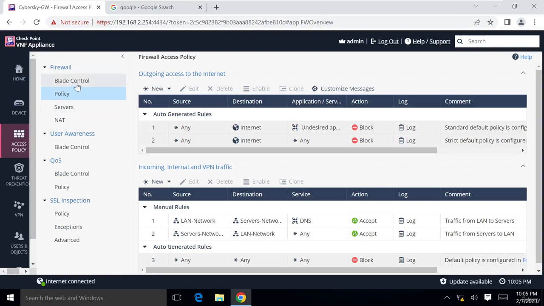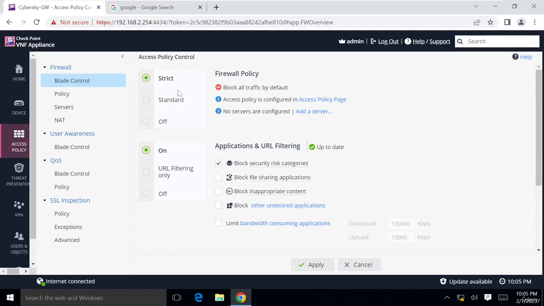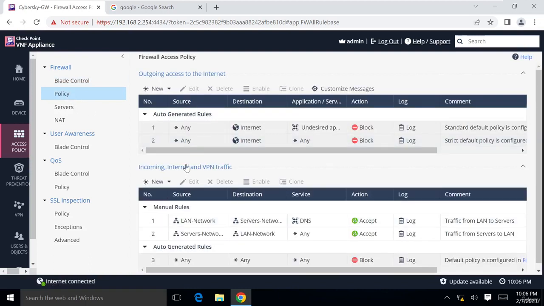In order to configure this firewall rule, you are required to come to Access Policy and under Firewall Policy. In the last video I explained these three different modes, that means strict mode, standard mode, and off mode of firewall policy. I have set it to strict mode, so that means all the traffic is blocked by default. If I go to the policies, you will see two sections here: outgoing access to the internet and incoming, internal and VPN traffic.